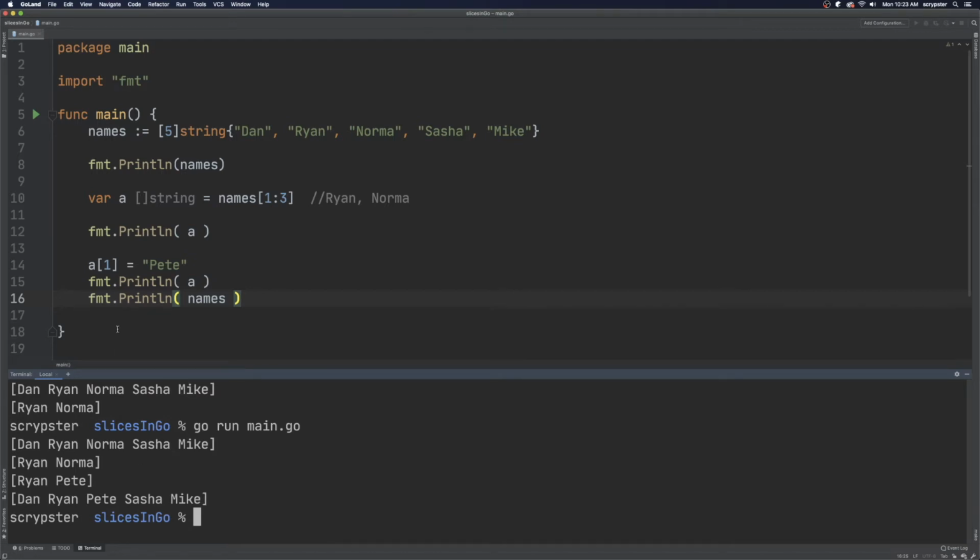All right, so print ln names. We have Dan, Ryan, Norma, Sasha, and Mike. And then we're saying create a slice, grab position 1 through 3. We have Ryan and Norma. Then we change position 1 of that slice to Pete, and we print our slice again. So now instead of Ryan and Norma, we have Ryan and Pete. And then we said print our names again. Now we have Dan, Ryan, Pete, instead of Norma, Sasha, and Mike.